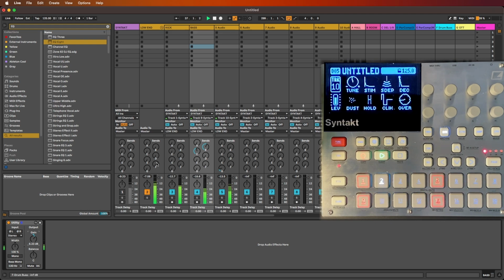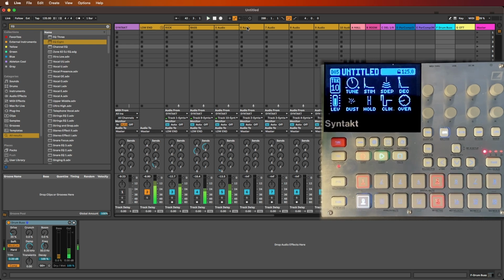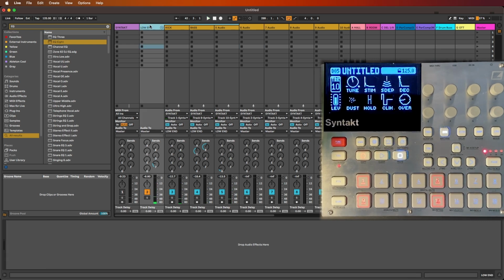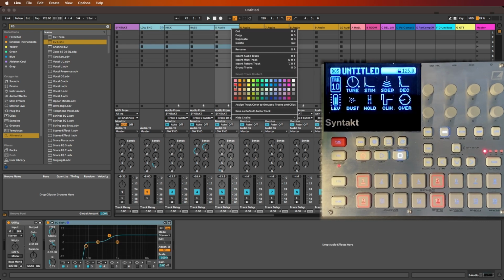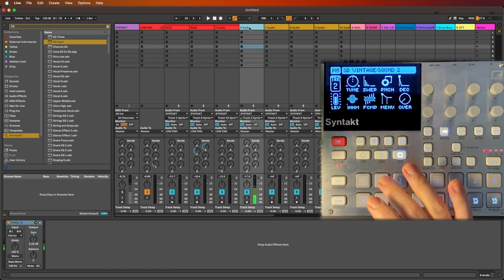And then a bit of drum bus to the whole low end group to make it a bit more thick. Cool. Usually I color my low end in red, and now we can move on to the snare.